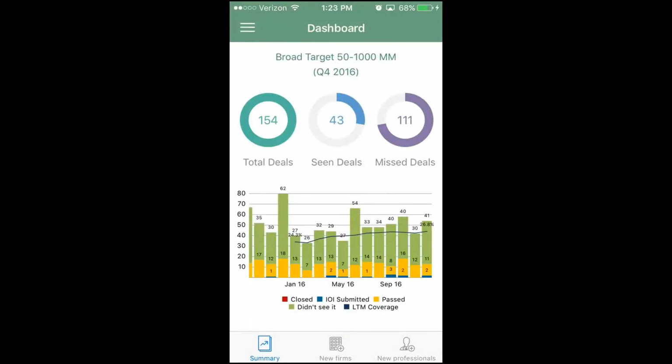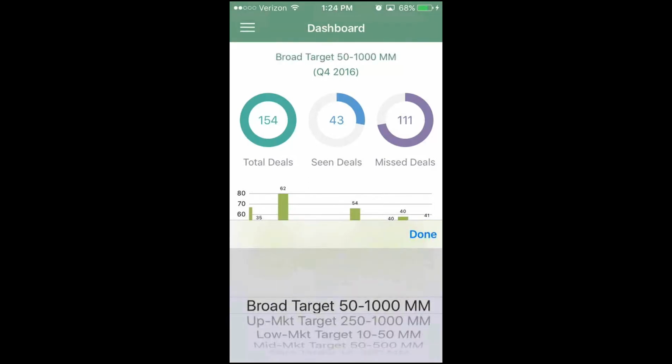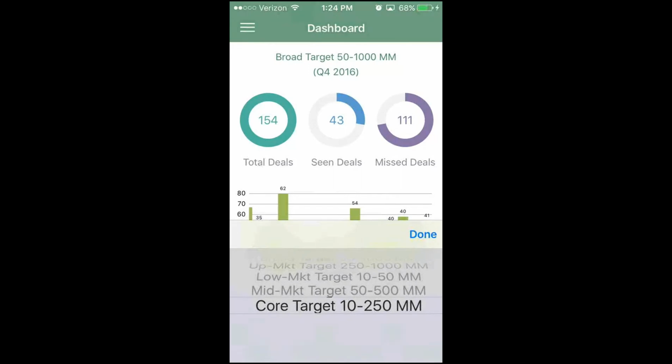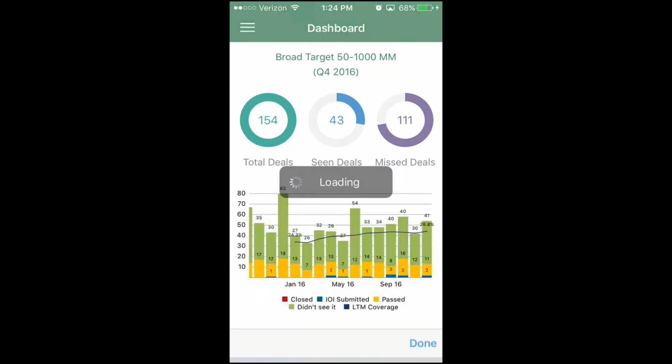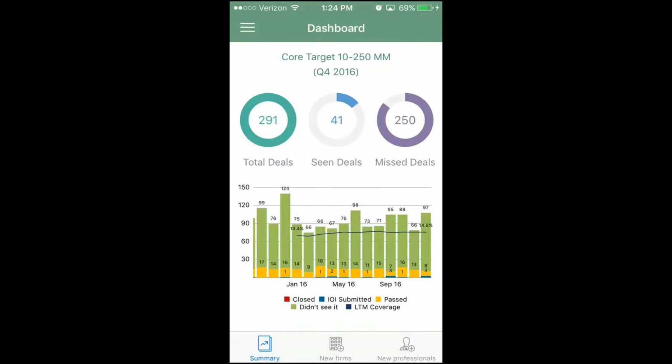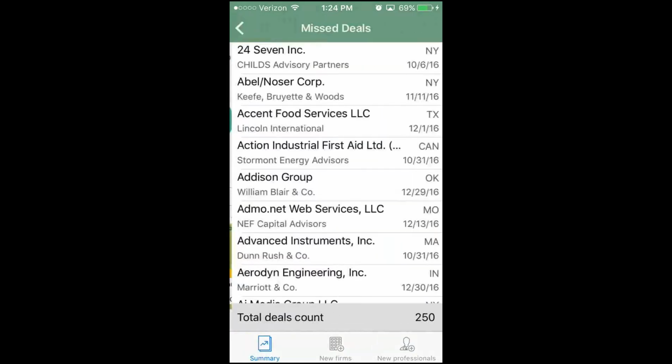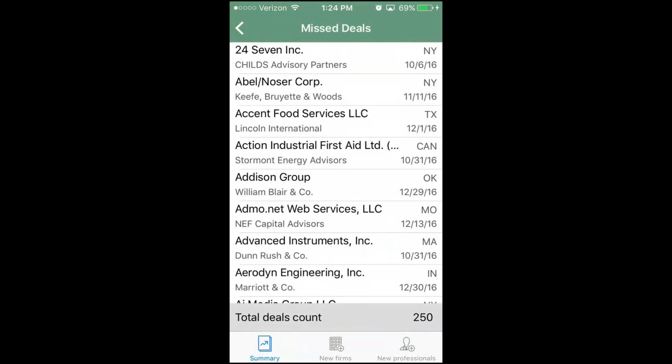So at the top, if you remember when I was talking about the different data sets, you can still swap those here on the app. All you have to do is tap the data set, broad target, at the top there, and that will bring up the list of all the ones available. I'm going to switch to the core 10 to 250, hit done, and then you'll notice that right away, everything updates. If I want to investigate the missed deals, I just tap the 250, and here are all those deals.